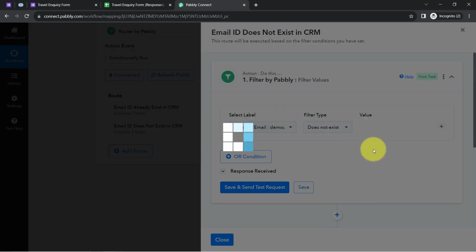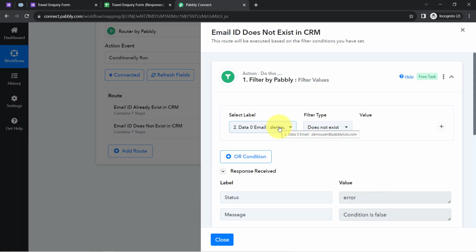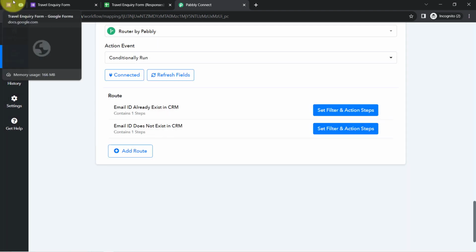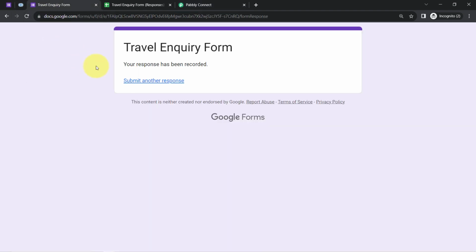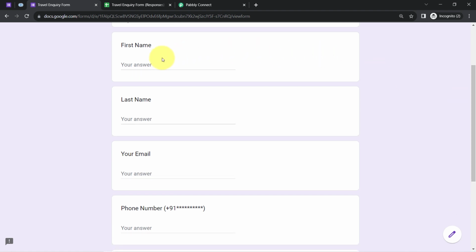Alright, waiting for the response, and you will notice that the condition will be false this time, because we had the email address as this, which actually existed while we were creating this automation. Okay, closing it, and I'm going to submit this form once again. Give me a second, and let's fill this form with the same details.